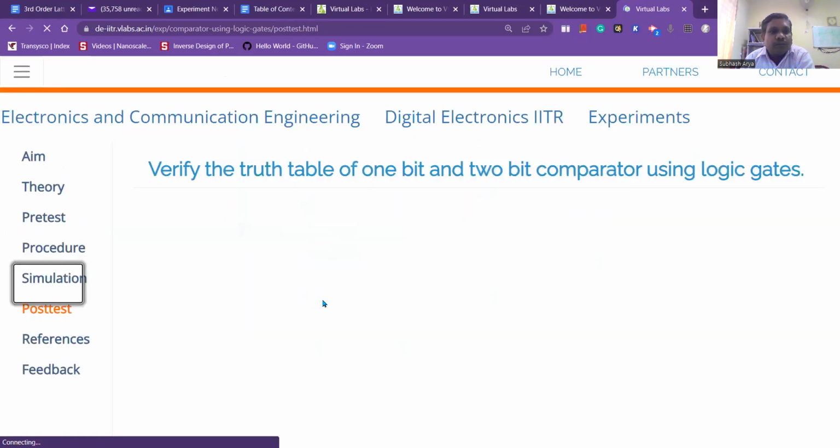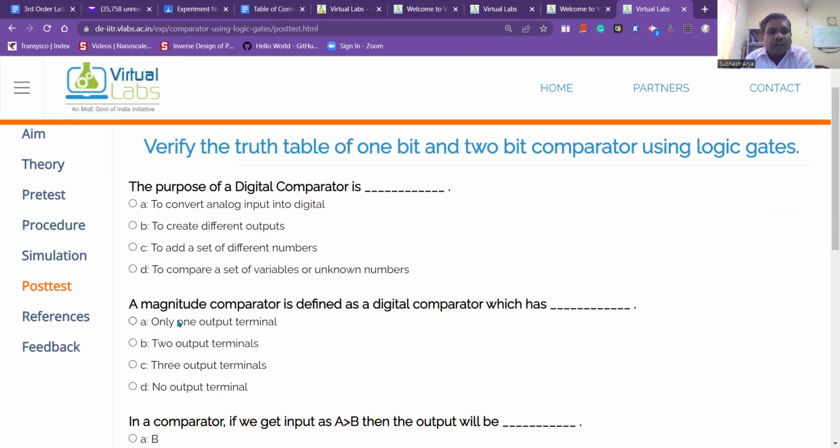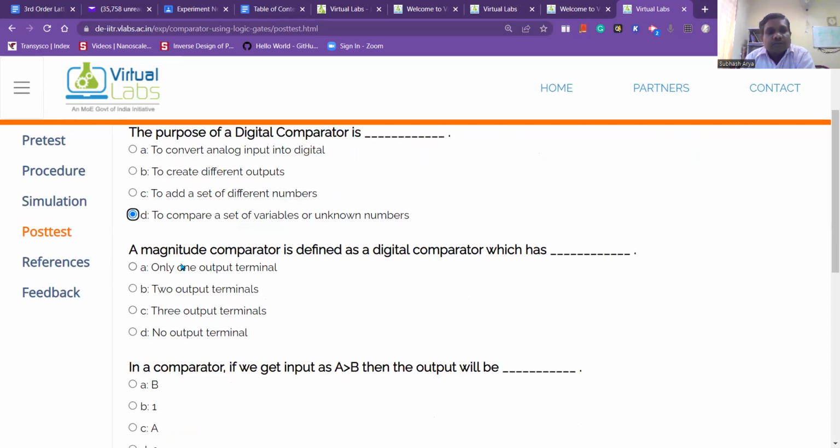Now go for the post test. Once we have completed the experiment, we can check our knowledge. The purpose of a digital comparator is to convert analog input to digital, no. To create different outputs, no. To add a set of different numbers, no. To compare a set of variables or unknown numbers, yes. So it is comparators. A magnitude comparator is defined as a digital comparator which has only one output terminal, two output terminals, three output terminals, or no output terminals. We have seen there were 3 output terminals.